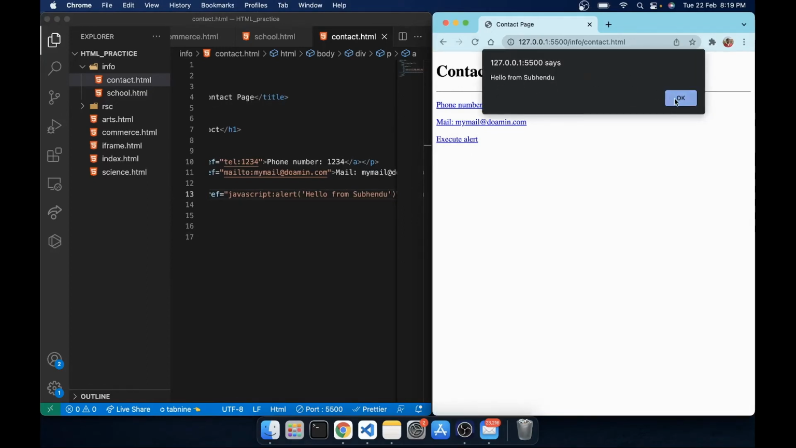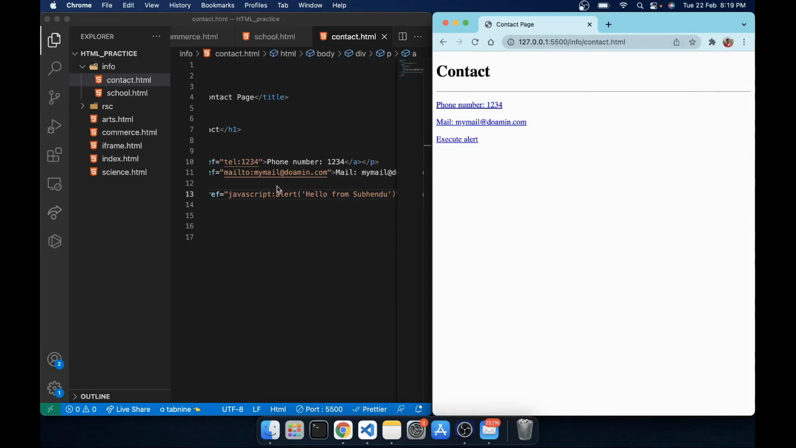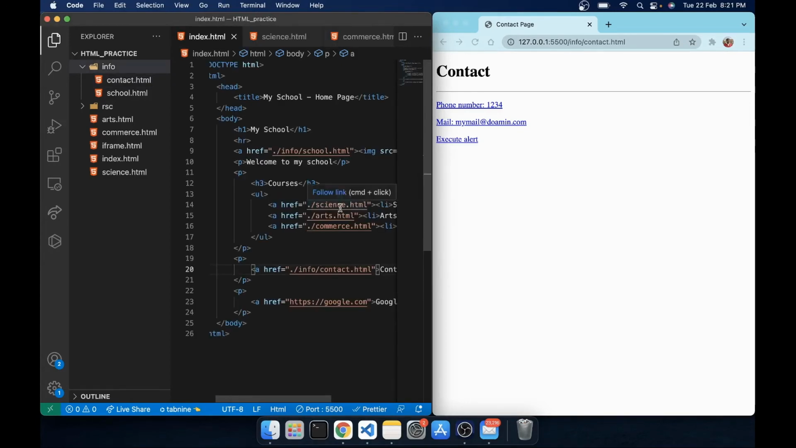So this way we can create any JavaScript function, whether it is an inbuilt function or your own function. If you want to execute some JavaScript function from the link, you should write javascript colon.